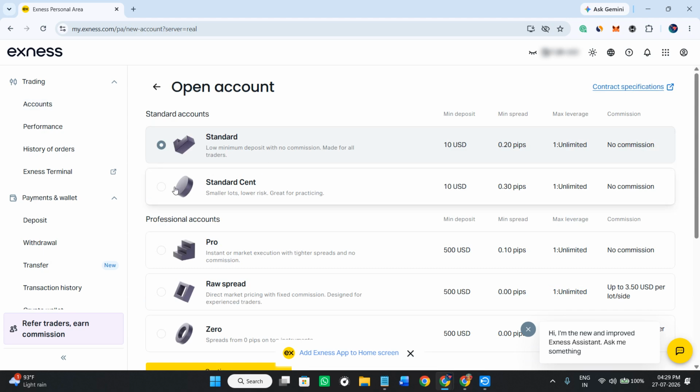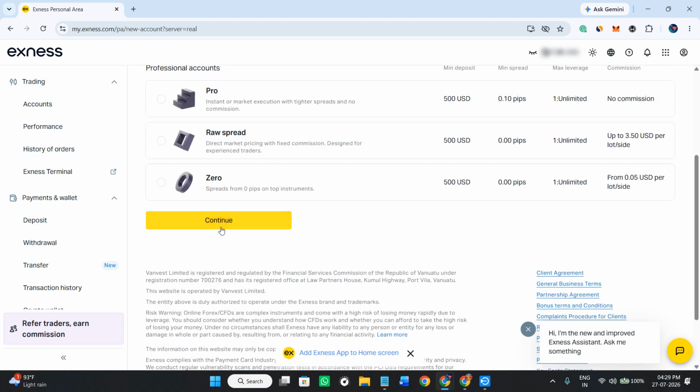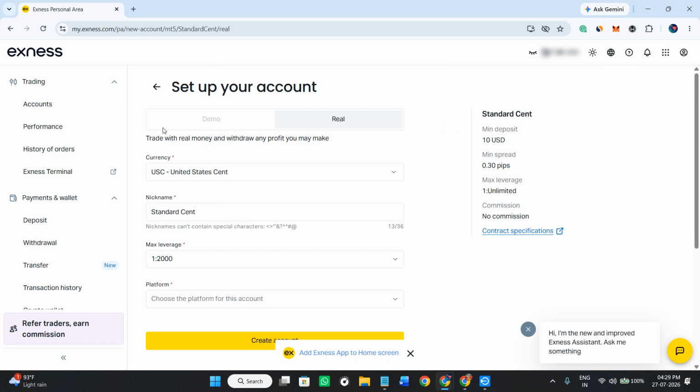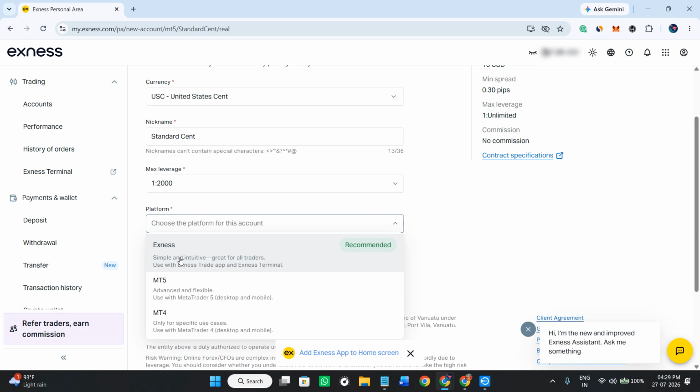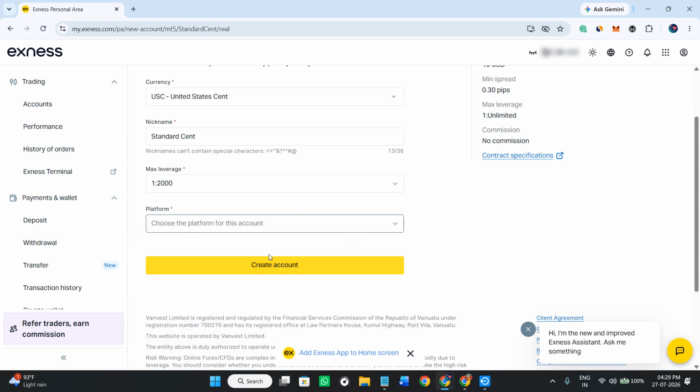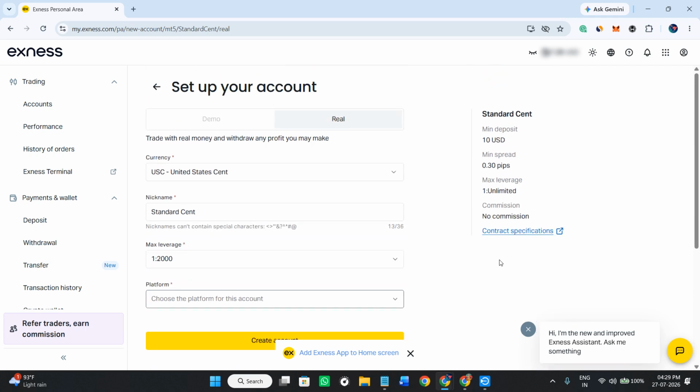Then here you are going to see the second option of standard cent. So this is exactly what we are looking for. After selecting this option, you just have to simply press continue. Then you need to select the currency. Afterwards, you need to select the nickname. You can also change the leverage and simply select the platform, whether you want to select Exness platform, MT5 or MT4 terminal. Then simply select the option of create account, and this way your account will be created in no time.